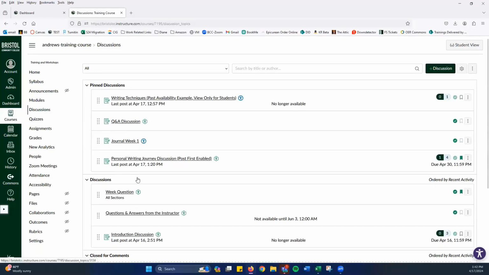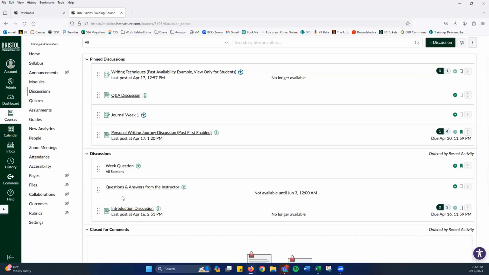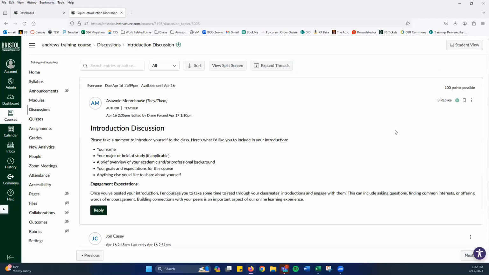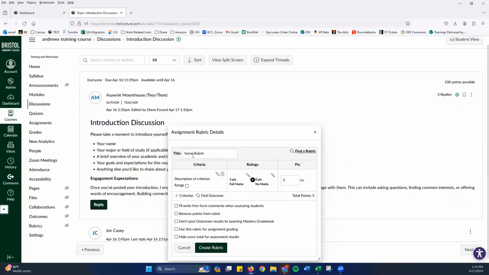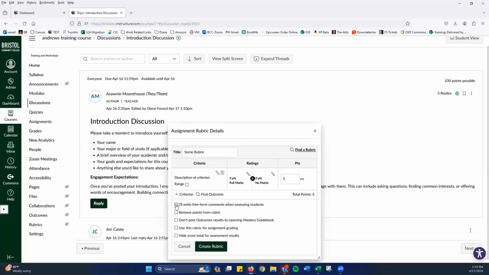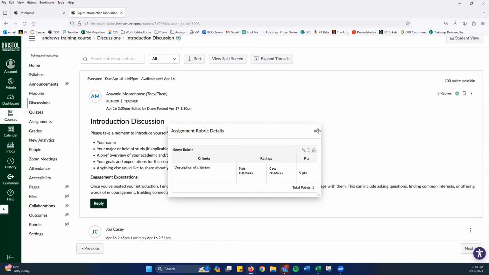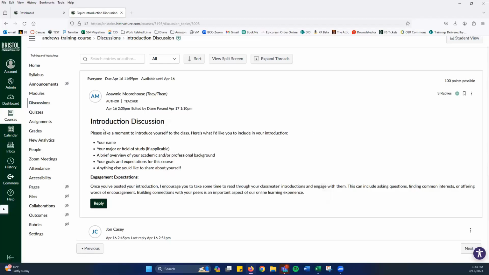And then how do they see the rubric? If you have a rubric for your discussion, they have to click on something. Let me click on this and let me edit it. See right here, I can add a rubric. Yep, I figured out how to add it. I was just curious how the student sees it. Do they not see it until I grade it, or do they see it ahead of time? Do they have to click on something to see it ahead of time? Okay, so that's what we're going to look at right now.